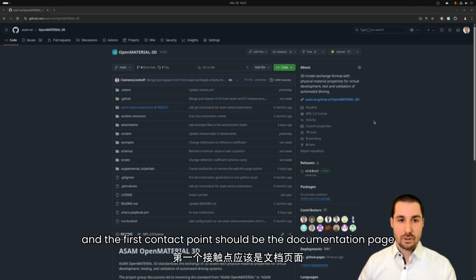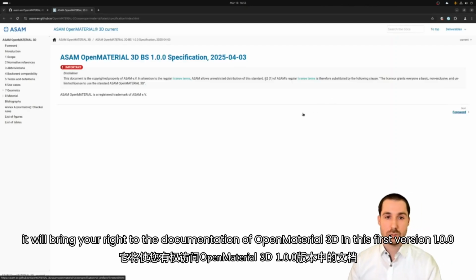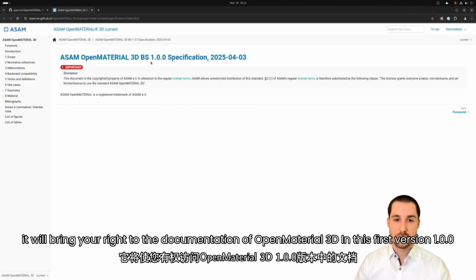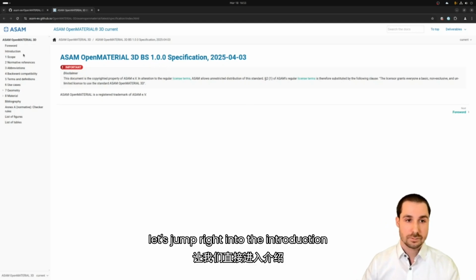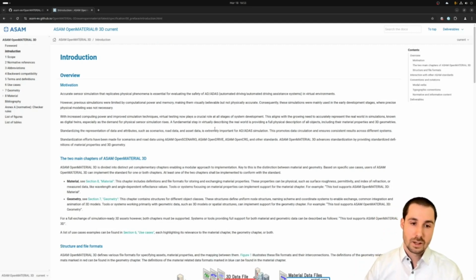And the first contact point should be the documentation page. You can find the link here on the right side. And if you click on it, it will bring you right to the documentation of Open Material 3D in this first version 1.0. Let's jump right into the introduction.